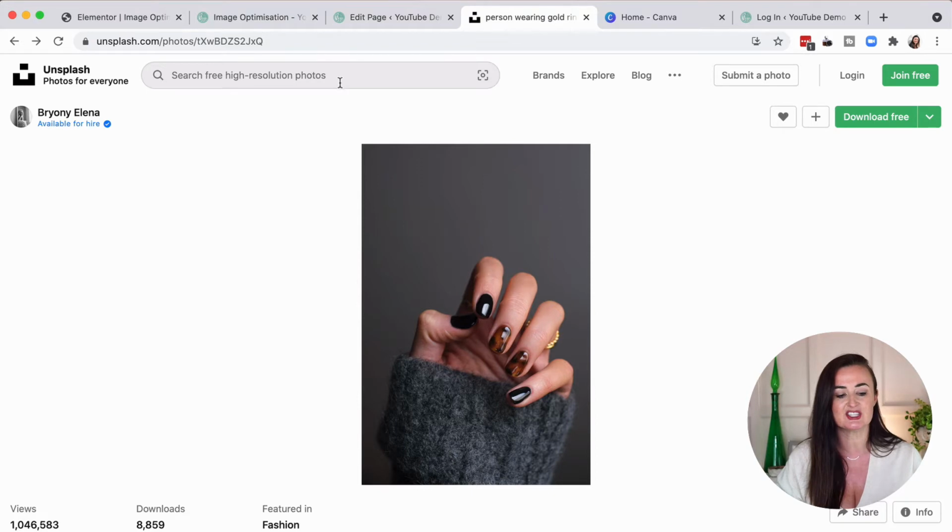So Unsplash is a free website that you can use to find some free stock images. So it's really great if you haven't got any photos for your business yet, or you're looking to just create some to give yourself an idea about what you need in a brand photo shoot. Take a look at Unsplash, it's fabulous. Anyway, so I found this amazing one by Bryony Eleanor, and it's a picture of tortoiseshell nails. So what I'm going to do is resize this.